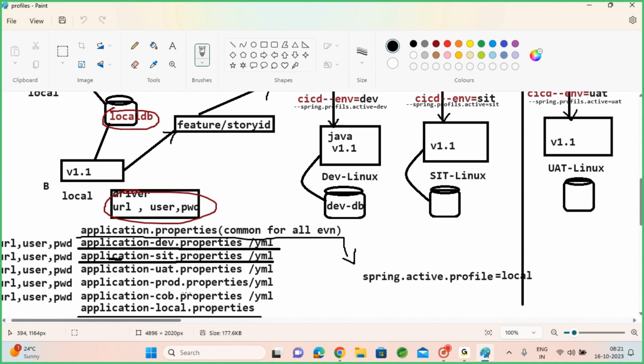You can maintain a properties file separately for each environment. You may call it a profile for that particular environment. Let's say if it is running in dev, you can pass your profile name as dev. If it is SIT, we know how to pass it, right?